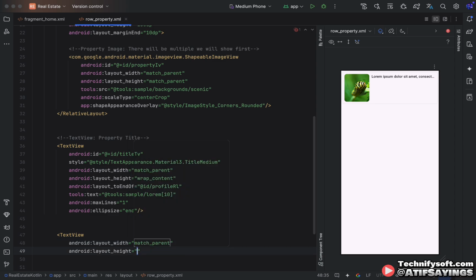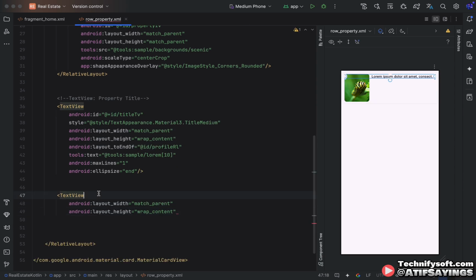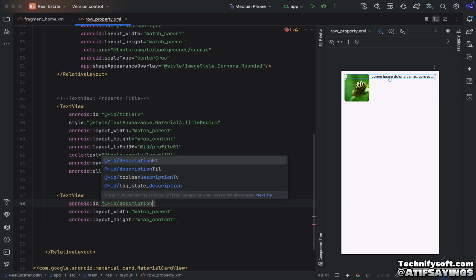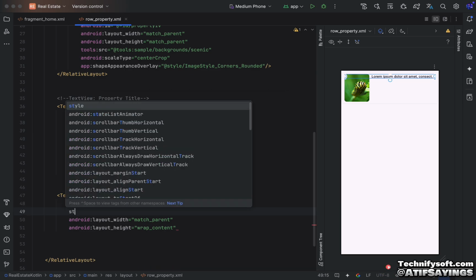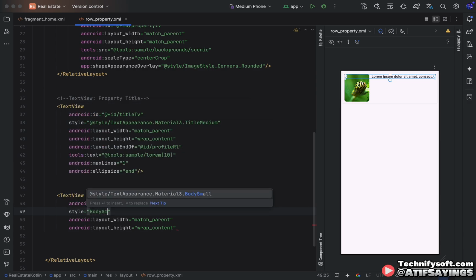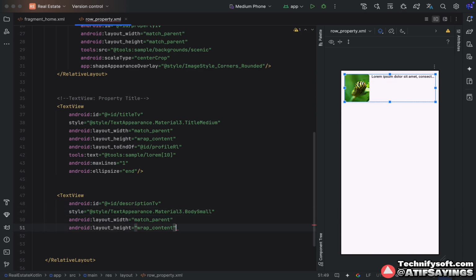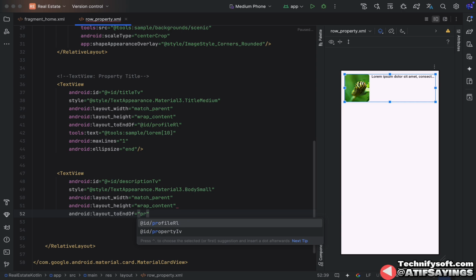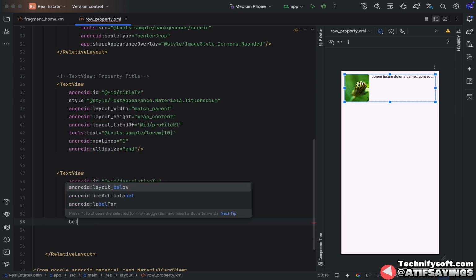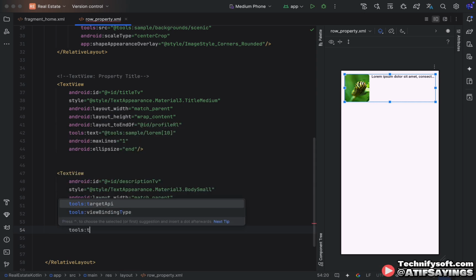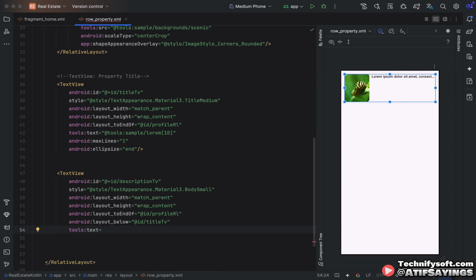Similarly, we will create another text view with width match parent and height wrap content. The ID of this text view will be descriptionTextView. We will show the description of the property in this text view. Now use the style property to apply a style with the name bodySmall, that is also part of the Material 3 theme. We also need to place this text view to the end of the profile relative layout and below the title text view. After that, we will show sample random text in this text view, same as we have done in the title text view.